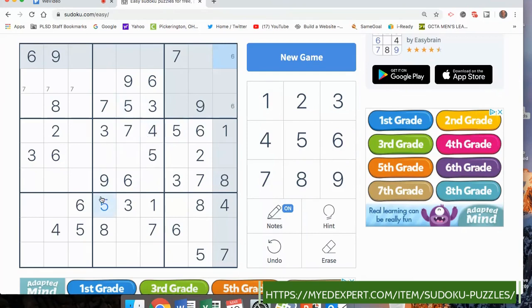So this is a 5, 5, and a 5, a 3, 3, and a 3, 7, 7. So those are all done. This is a 4, 4, and then there's no 4 here, but there is a 4 in this column. So that means the 4 has to go either here or here.